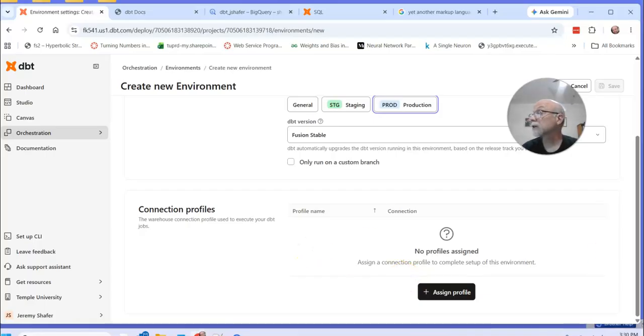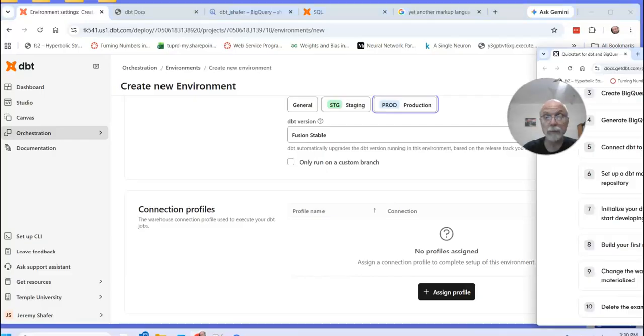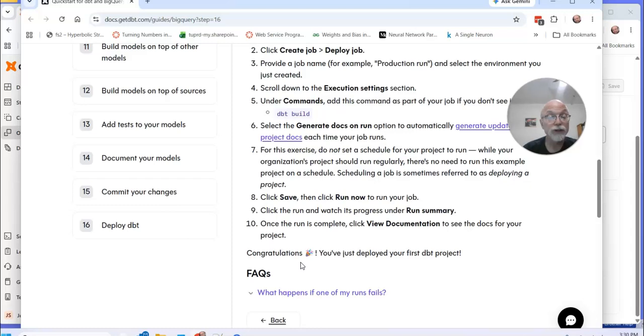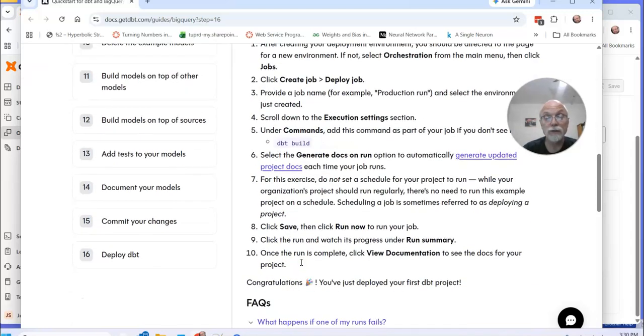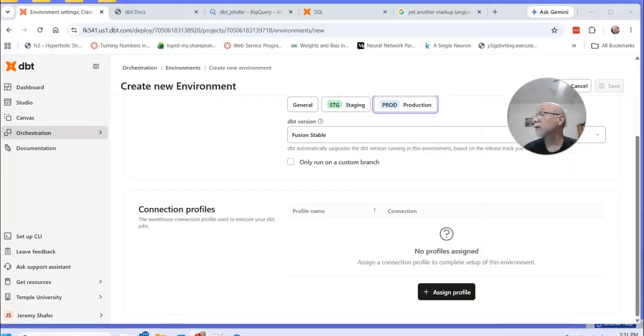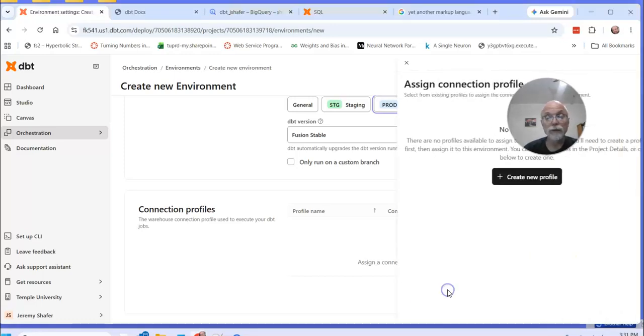There's nothing in the instructions here. I'm on step 16. There's nothing in the instructions here about creating a connection profile. Well, I can only assume that this is the next button.